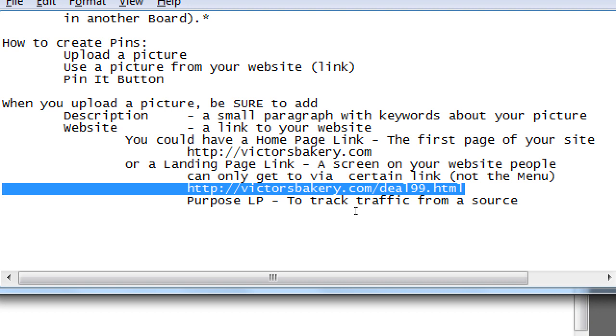Can people who land on the landing page then go on to other parts of your site? Yes. They come to the deal page, but then there will still be the main links to go to shop or about or contact.